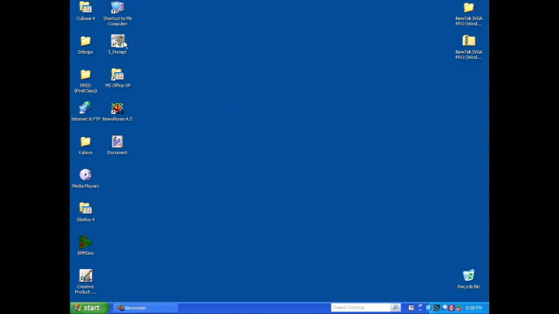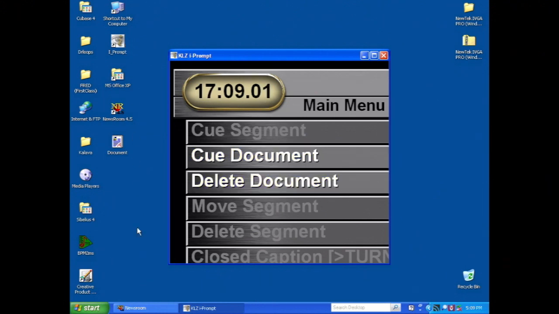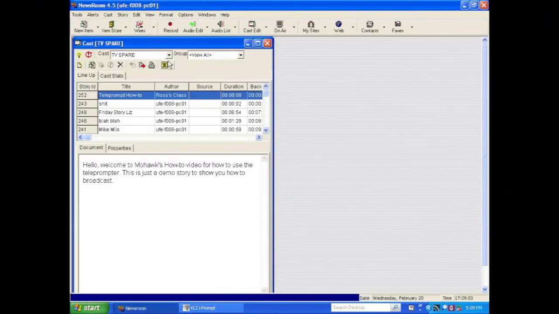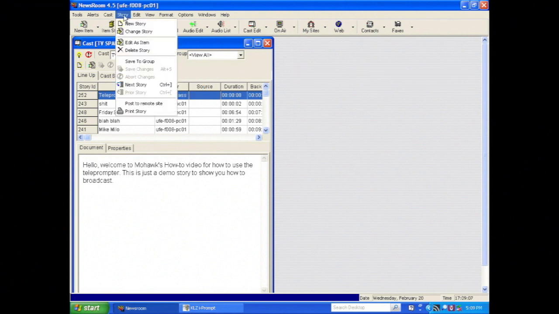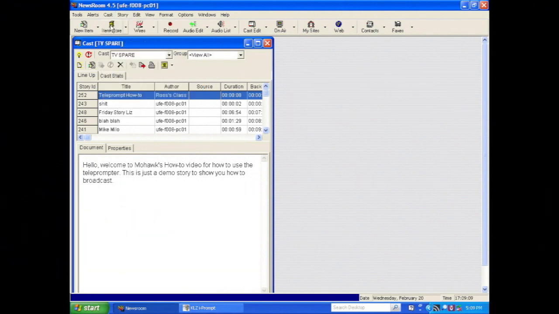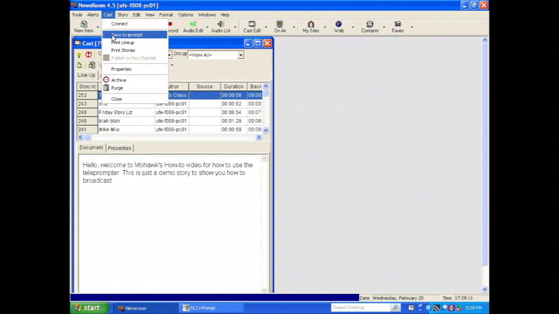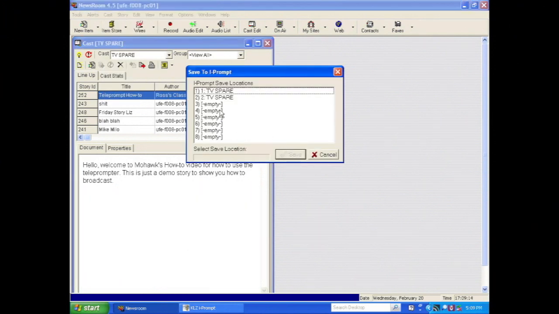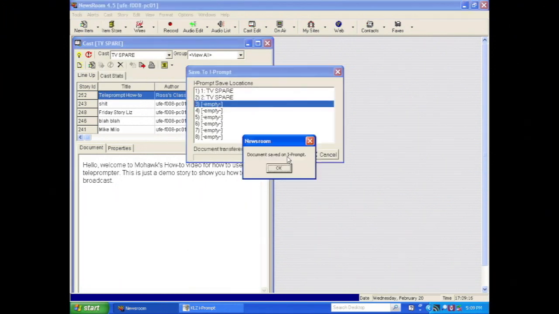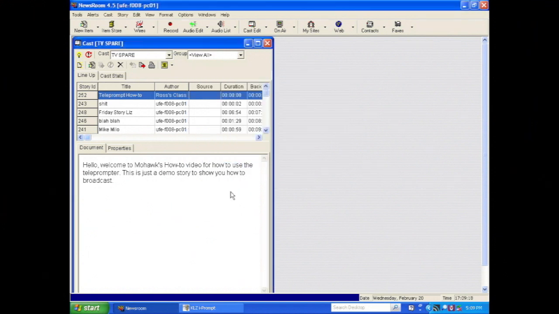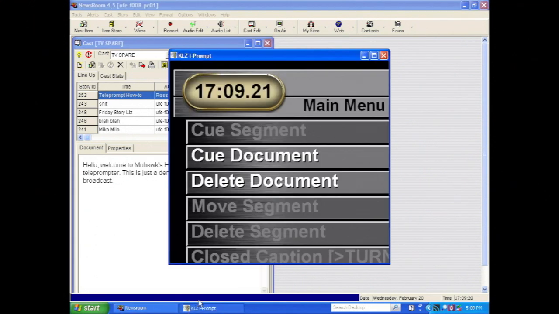Open the iPrompt program on the desktop. In Newsroom, locate the yellow icon under the Cast drop-down. Click the drop-down arrow next to the icon and select F08D. Then go to Cast at the top of the screen, click Connect. Go back to Cast again and select Save to iPrompt to save your story.